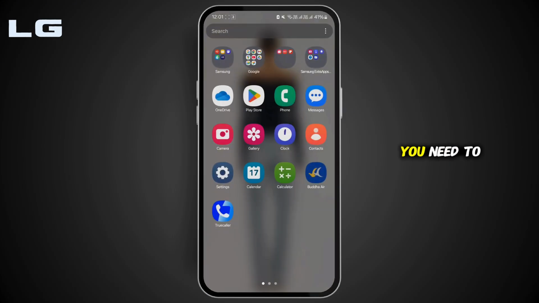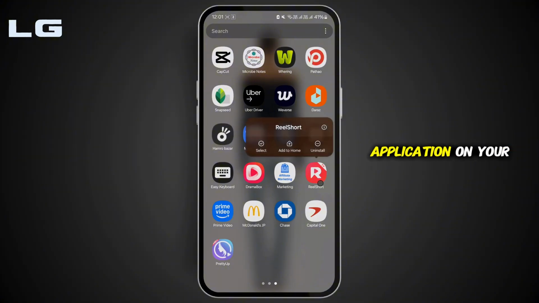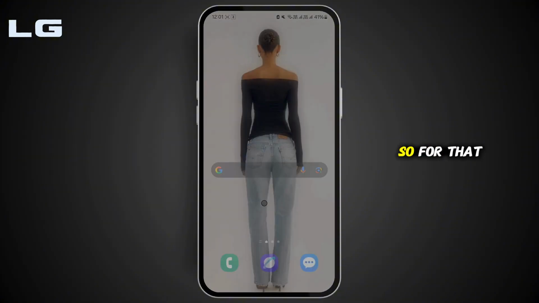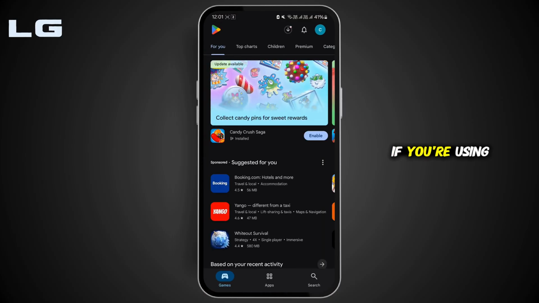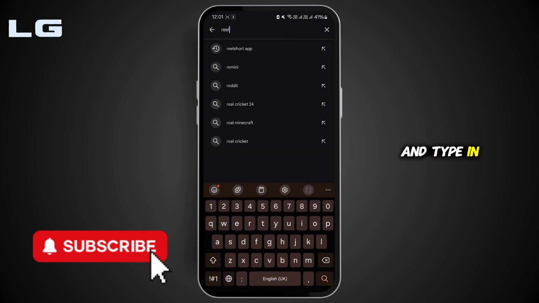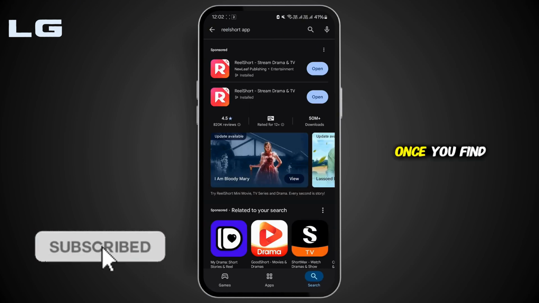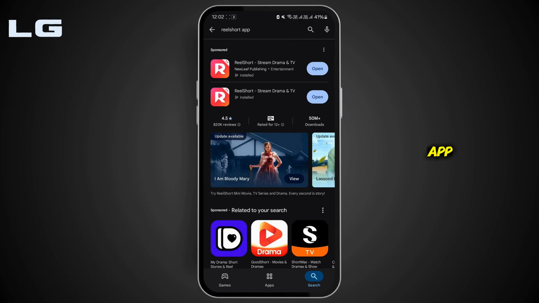First of all, you need to make sure that you've installed the latest version of the ReelShort application on your mobile device. So for that, you need to open your Play Store if you're using Android, and App Store if you're using iPhone. Now go to the search bar and type in ReelShort app. Once you find the application and see an update button over there, simply go ahead and update it to its latest version. This is going to fix many bugs and improve your experience with the app.